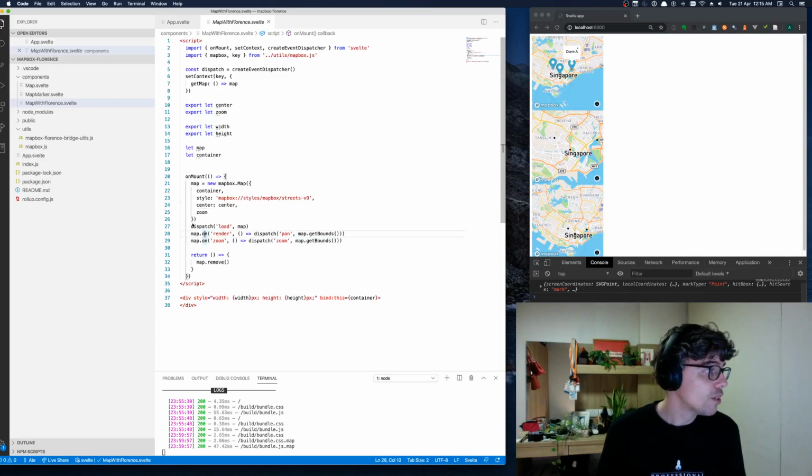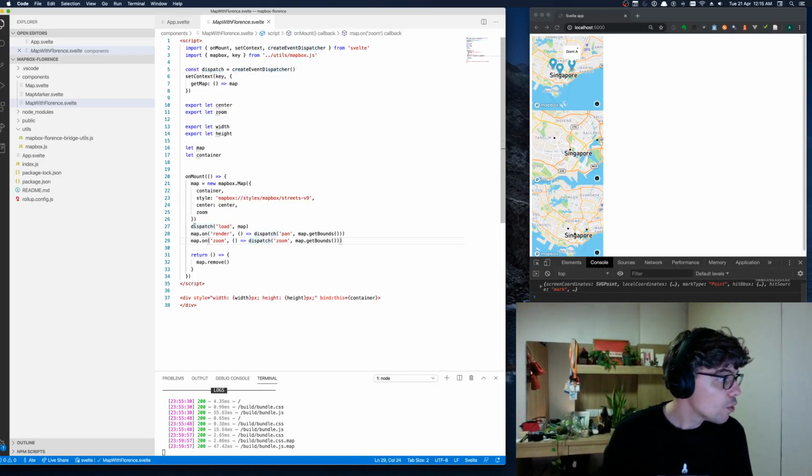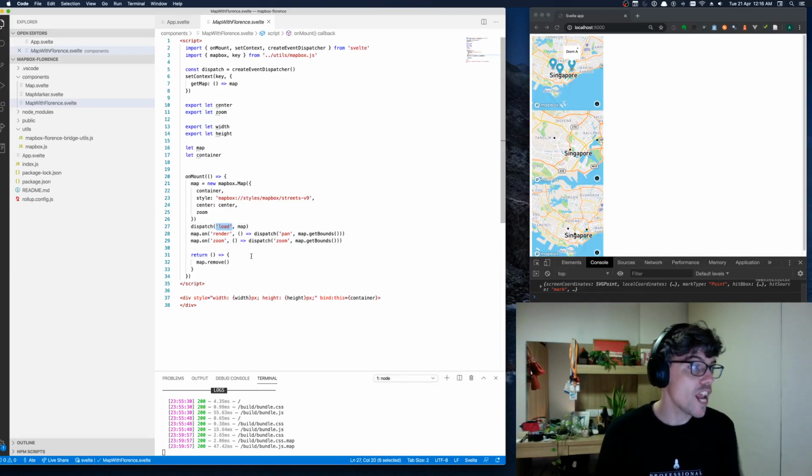We import this createEventDispatcher function from Svelte. We use that to create a reference to this. In this case, this function is called dispatch. And then whenever we run that function, the first argument to it is the name of the event. So in this case, and we'll talk about why, we have load, pan, and zoom. Those are basically the same as click and mouse over, etc. So they're event types or event names. And the second argument is the payload, if you will, or the data that comes along with that particular event.